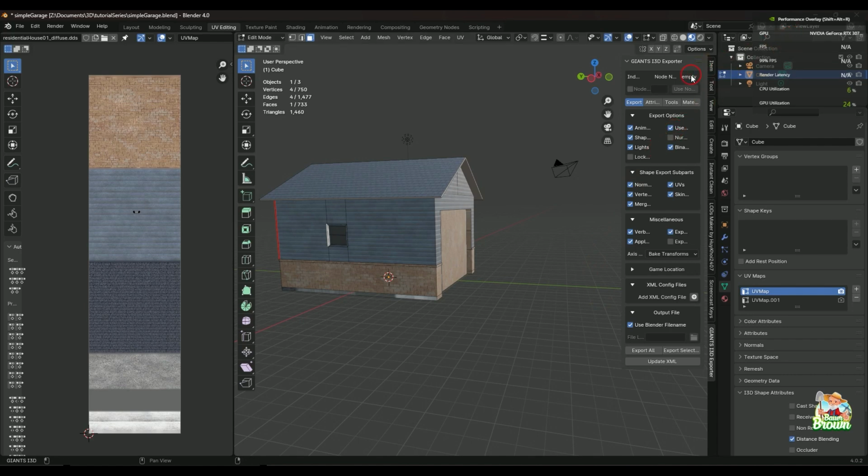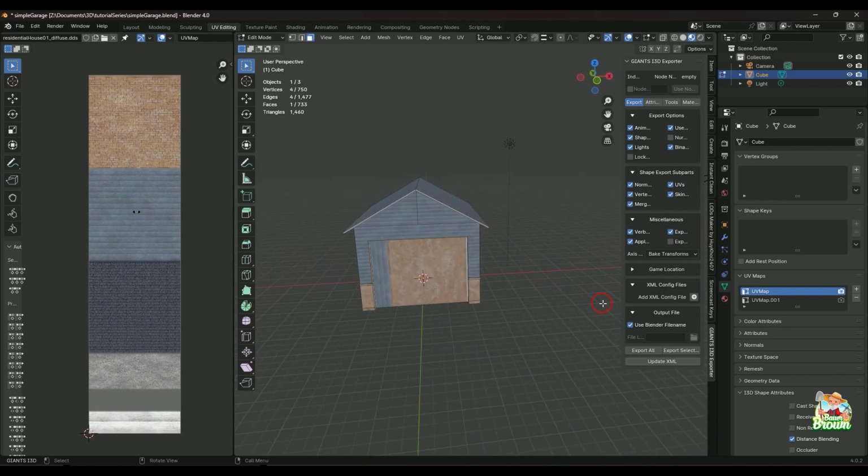Sorry, this is throwing me off. I got to get rid of this. Shift Alt R, that's what it was. Get rid of that. The little window I had up there from NVIDIA was throwing me off. Where was I? Bring up your Giants exporter.